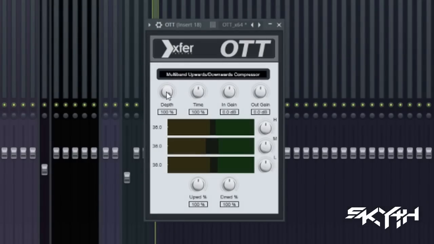Now let's look at the first knob, which is depth. This knob is basically a dry and wet knob. When it's at 0, it's only the dry signal. When it's at 100, it's the wet signal. Now, the time knob is a different story. This would be explained simply as an attack release in one knob.